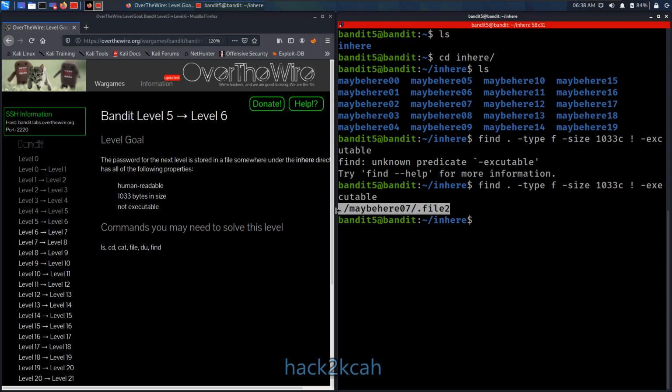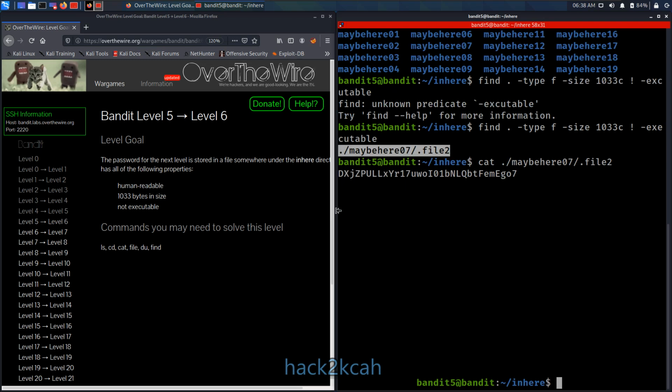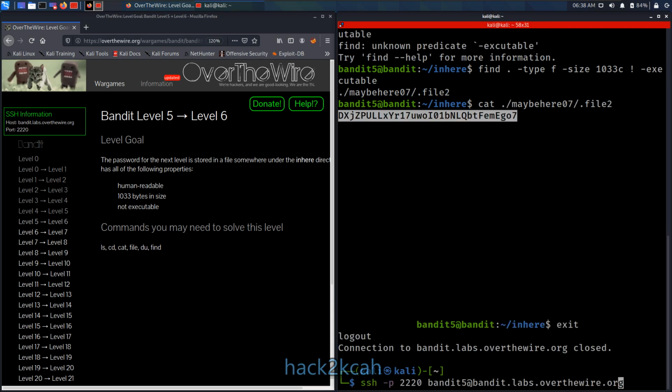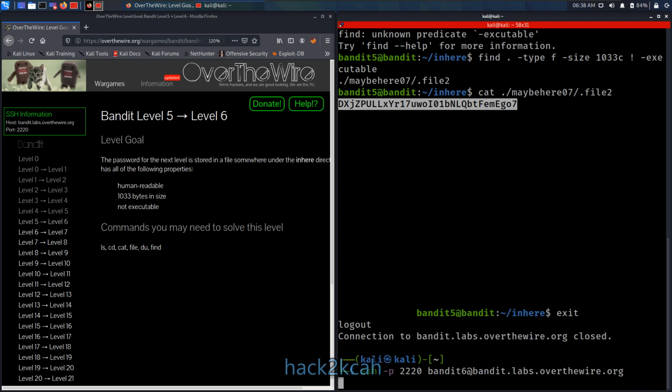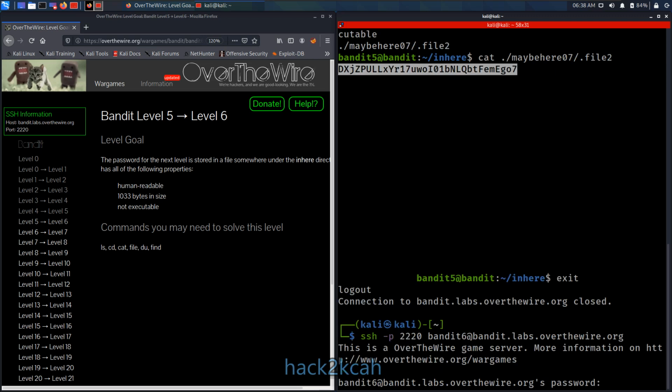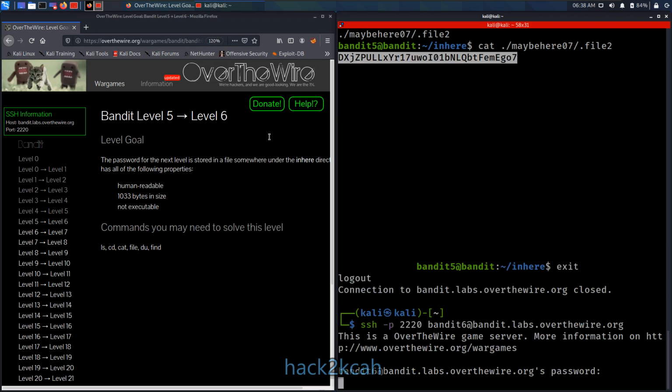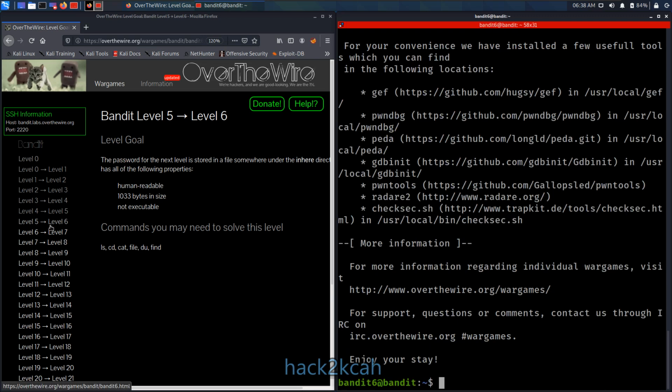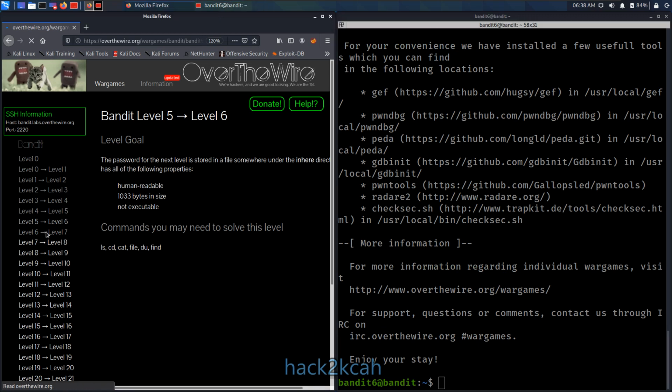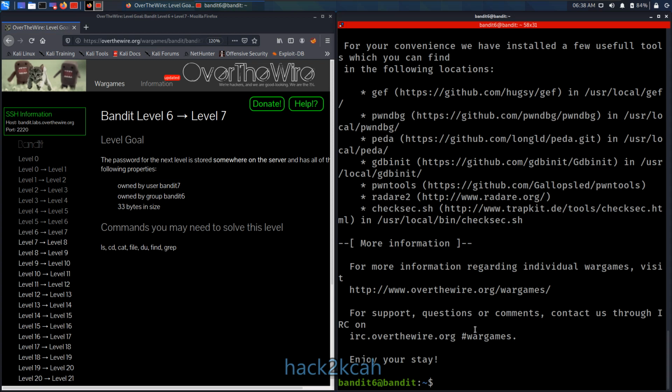We are going to copy this, cat and then the path. We got the flag. Control C, then exit. Next is bandit 6. So the basics of all the commands you must know, then only you can go to the next level. Okay, I'm at level 6 to level 7.